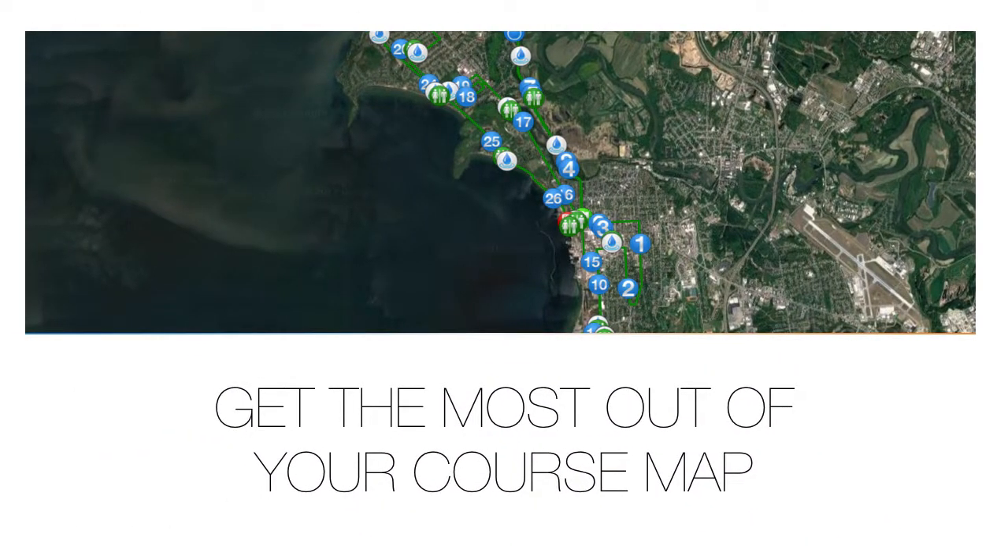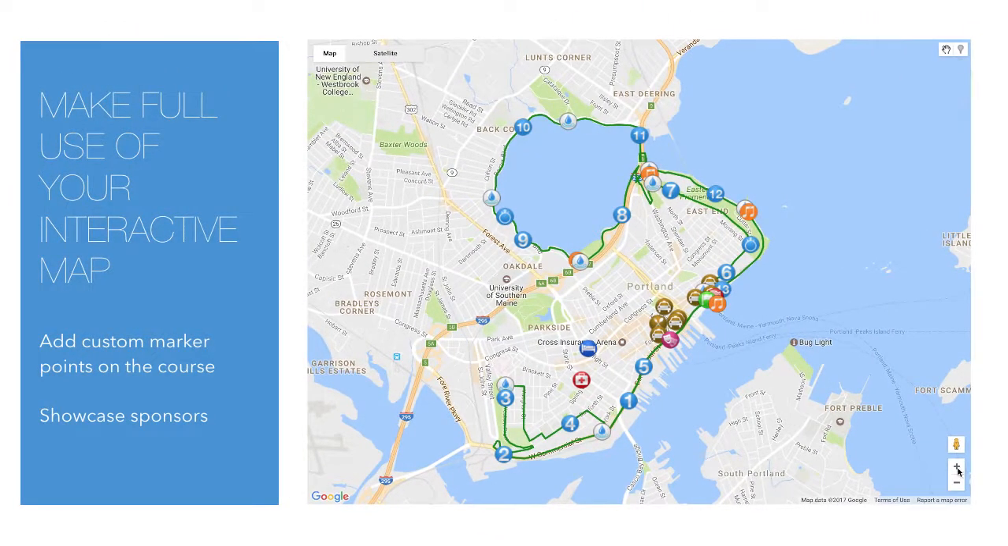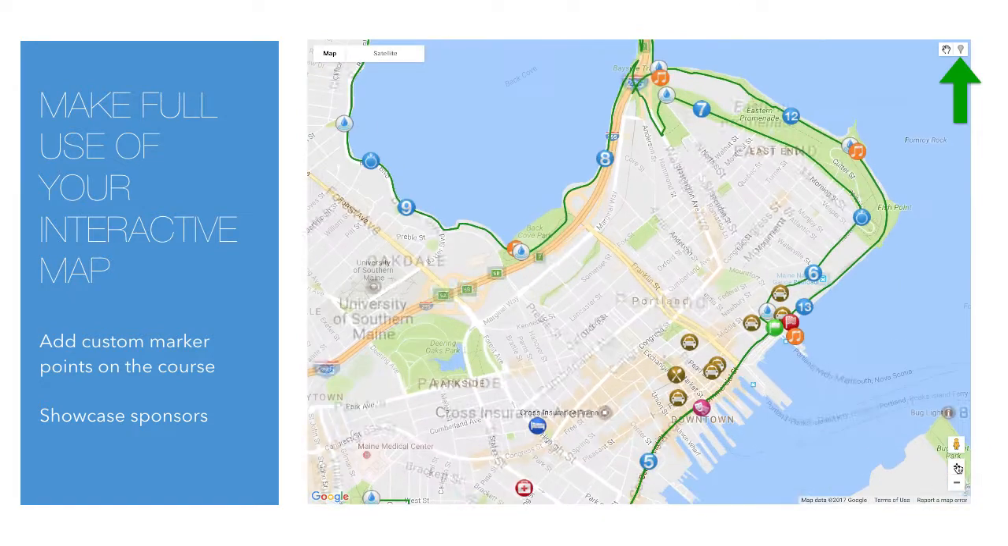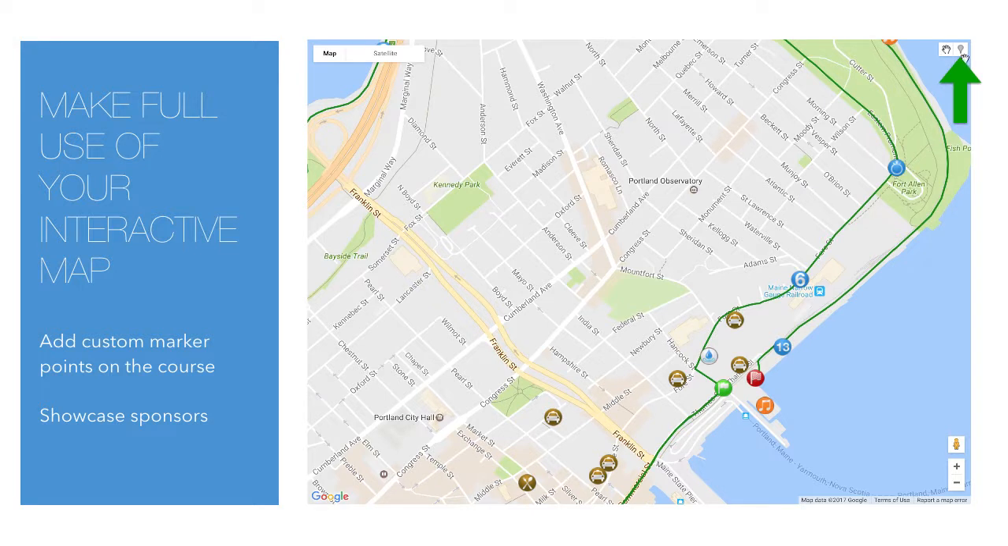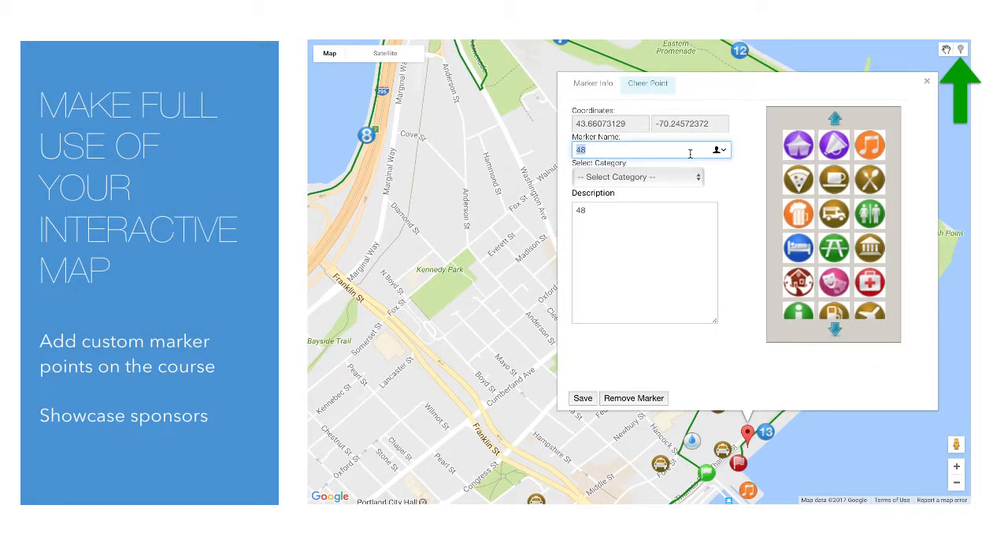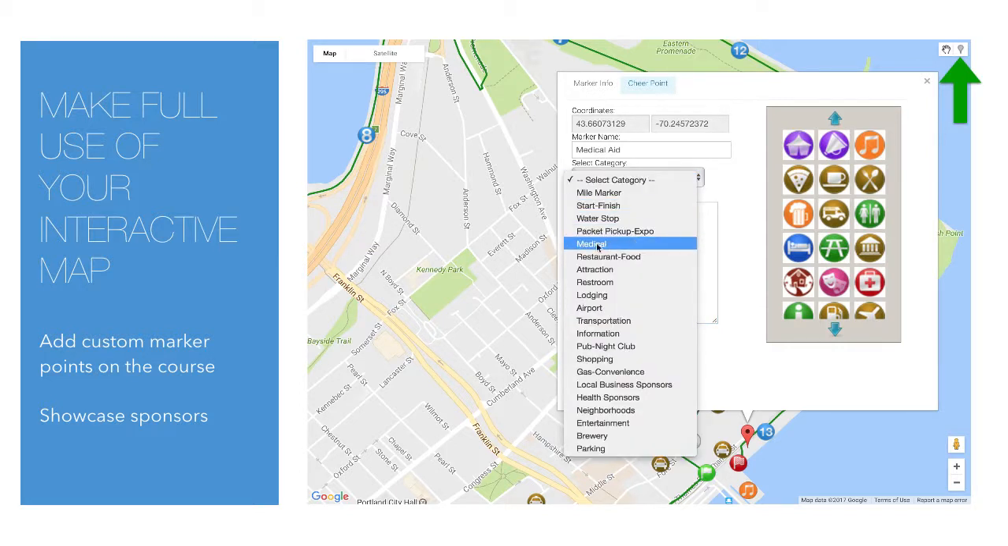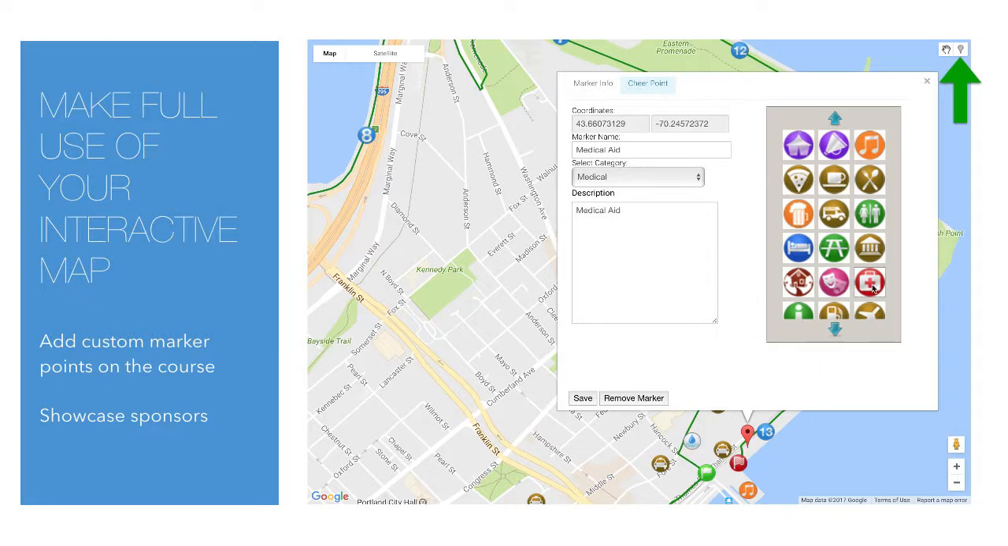So there are a couple other things you can do to get more out of your map in RaceJoy, so let's cover those. The first one is you can customize your course map with various markers on the course like water stops, entertainment, medic tents. You simply go to your course map in RaceJoy's dashboard and then click on the little marker tool on the top right corner and then click on the location you want to add it to. And then you select the hand tool at the top right corner to add the information you want. You can add a label for the marker, a custom description, and a category. Then you select the icon that you would like to appear for the marker.